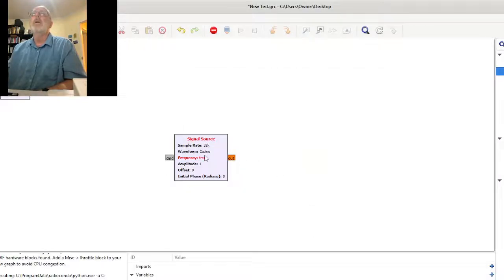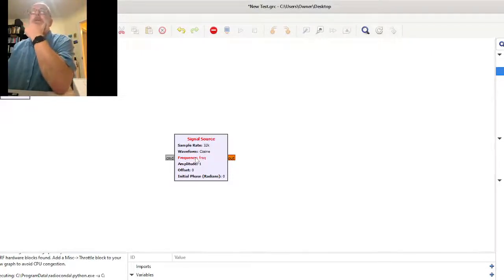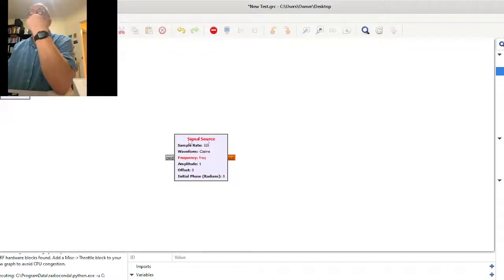Cosine, I'm happy with that. Now, what we want to do is put an ability to change that, because at the moment you can see the red. This is indicating that there are some errors here because it doesn't know what freq is for a start.